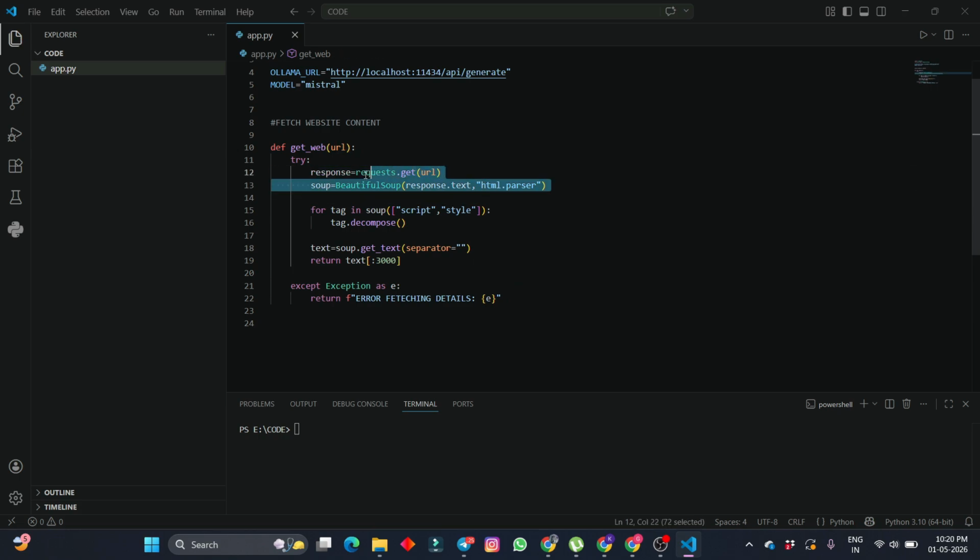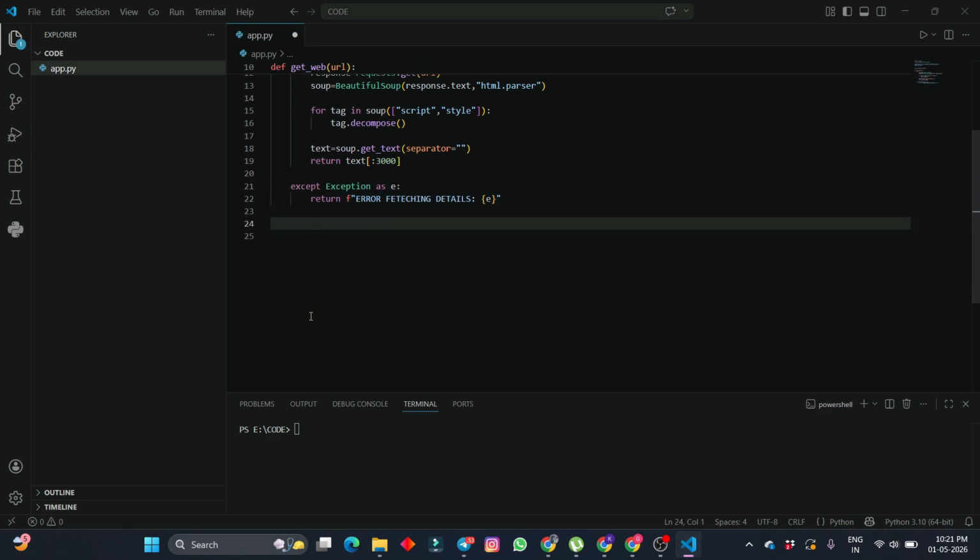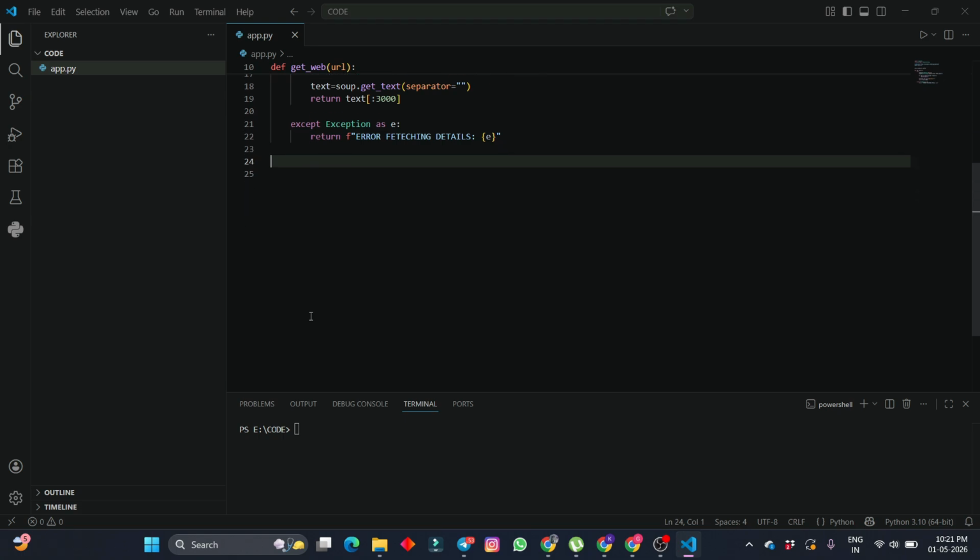Using the URL we can get the response. After that we can use Beautiful Soup to extract the content, and then we need to remove the unwanted scripts and styles. After that we need to get the text. The limitation will be 3000 characters. At last we need to handle the errors. That's it.